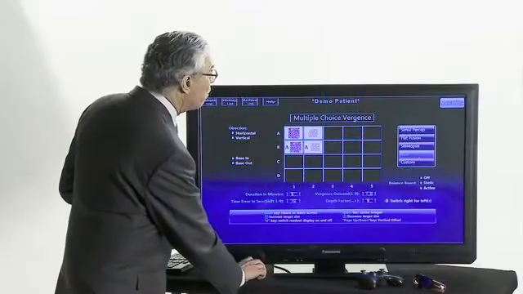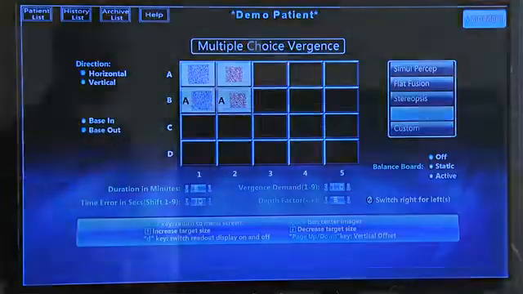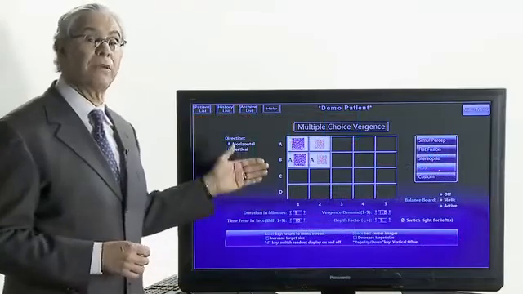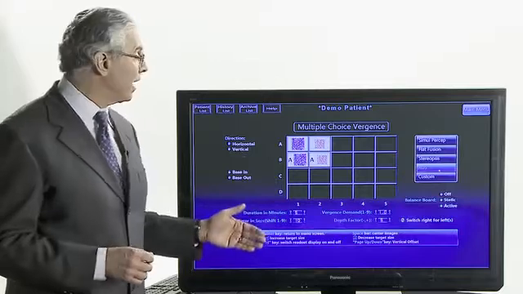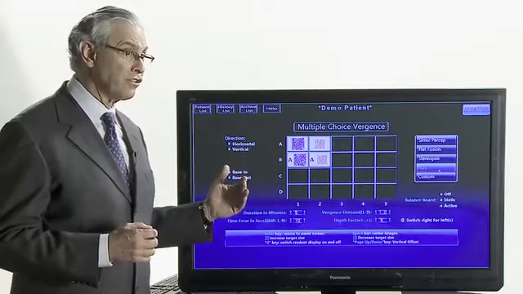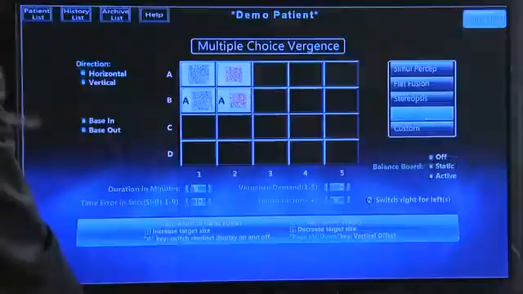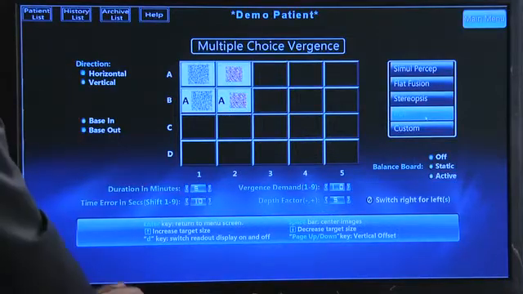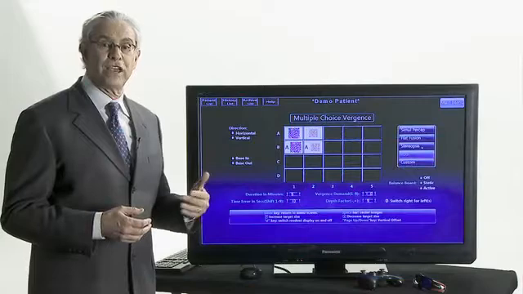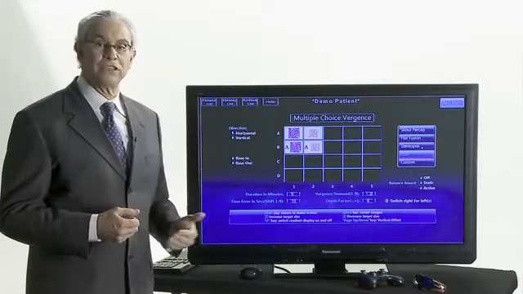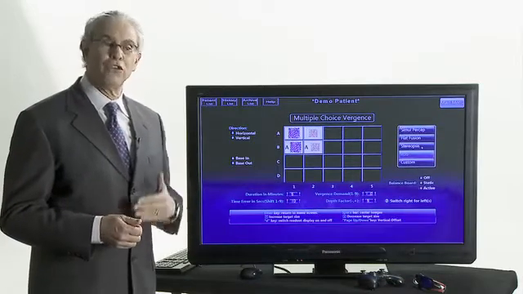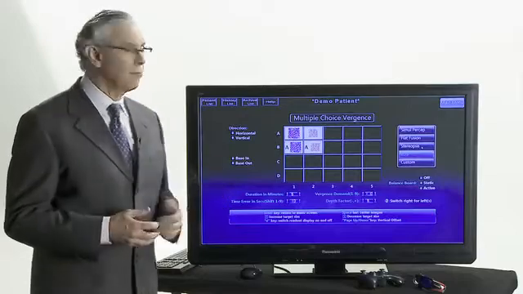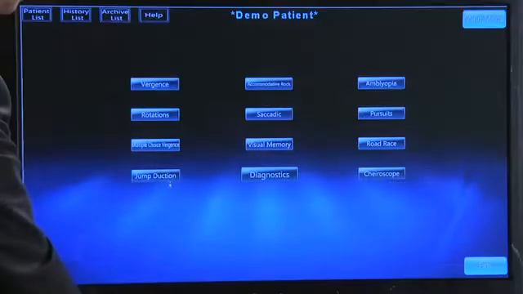The most powerful one is a random dot stereogram. The nice feature with this is that we can change the size on the fly. You can make it large if the patient's having difficulty, or smaller. We can work horizontally or vertically, base in or base out. With computerization, it's standardized, repeatable, you know what's happening with it, and any technician can do it.